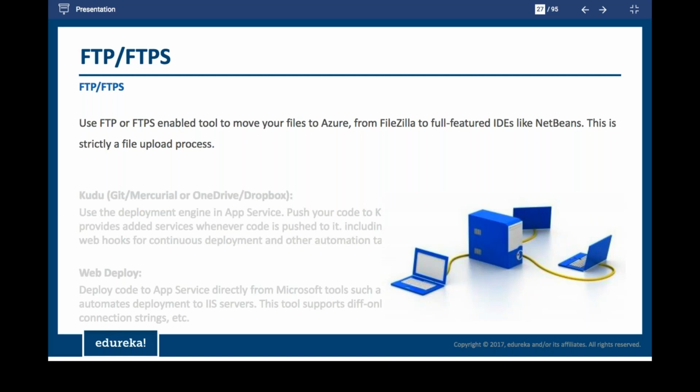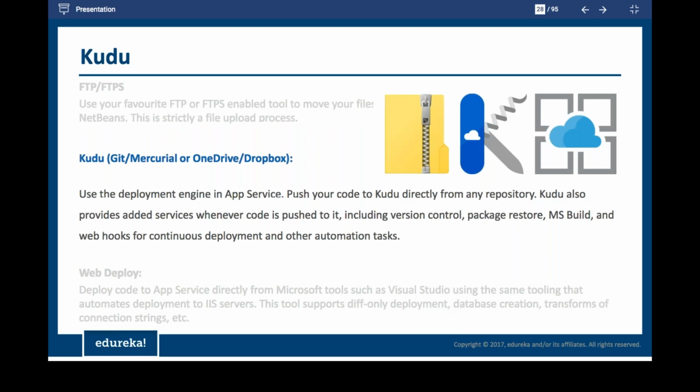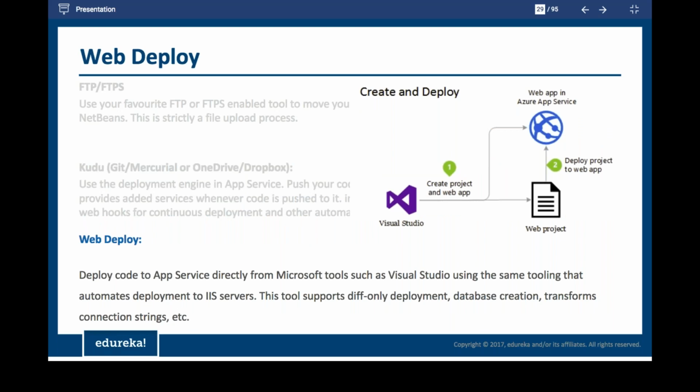You have FTP. You can download the FTP publish profile information, get the username and password, and push the data in using FTP. Next comes the Kudu environment. Kudu is where you can integrate easily with either OneDrive or Dropbox, and it's available on the cloud. You don't need to download any file, or install any SDK or anything as such. So that's Kudu. And you have web deploy, where you deploy your code from VSTS, or even from a normal Visual Studio, towards your IIS. So that's web deploy.